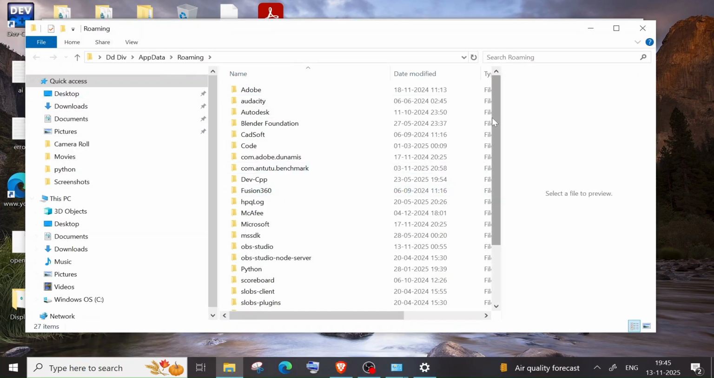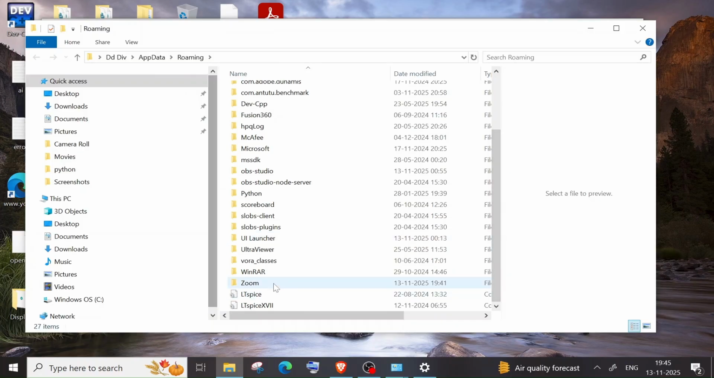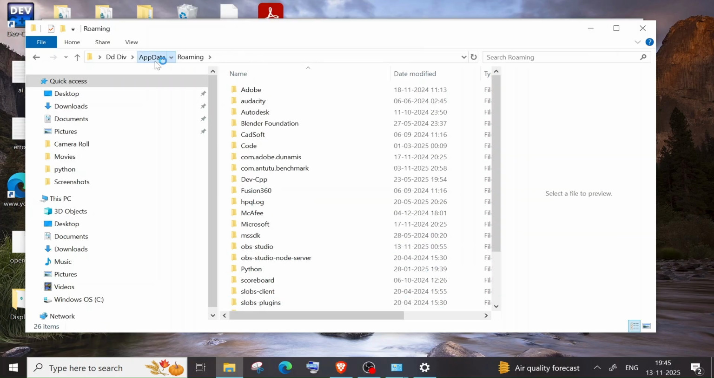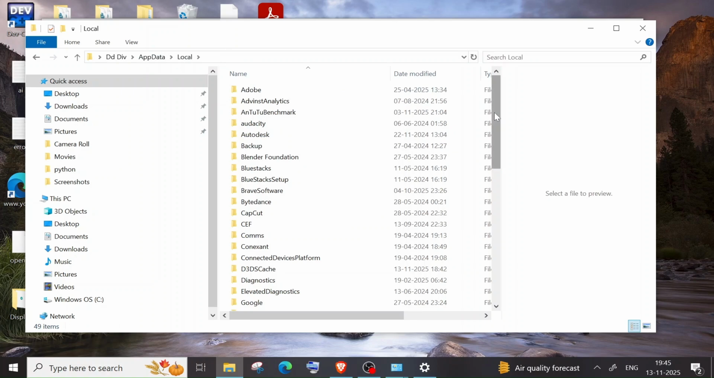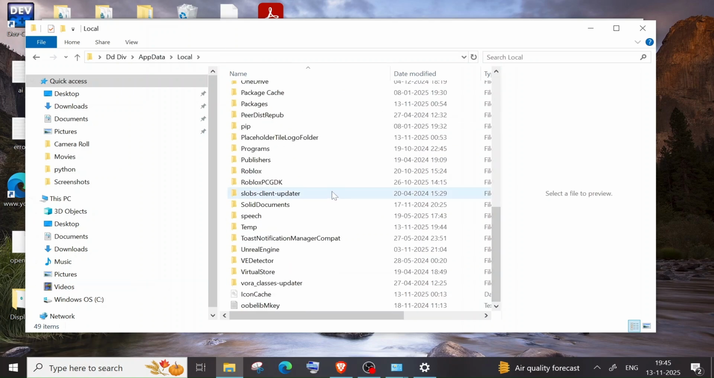and we'll be taken to AppData Roaming. Here just scroll down and check if you have any folder named Zoom. Here I have it. We can simply delete this. Now just check the same for the other folders inside AppData. In Local here we do not have it, and here also we do not have it.